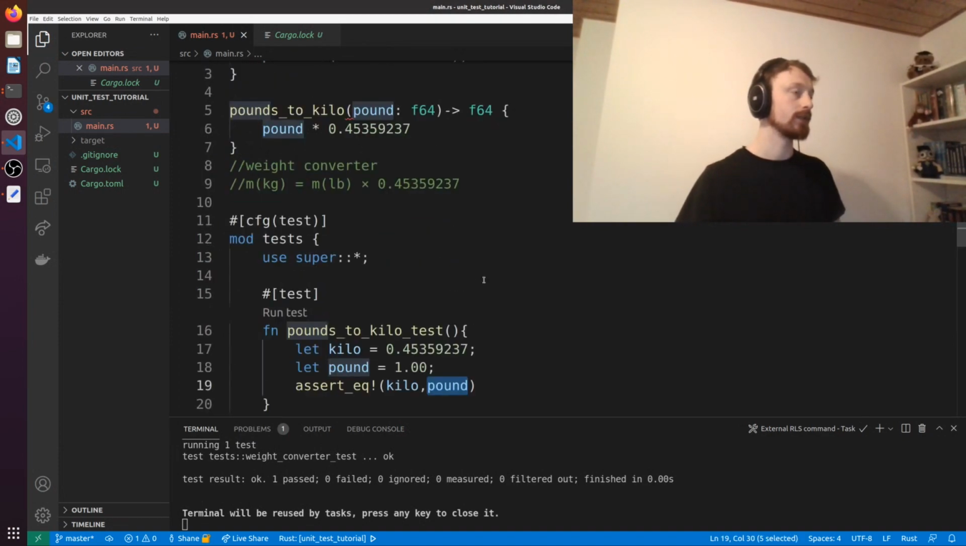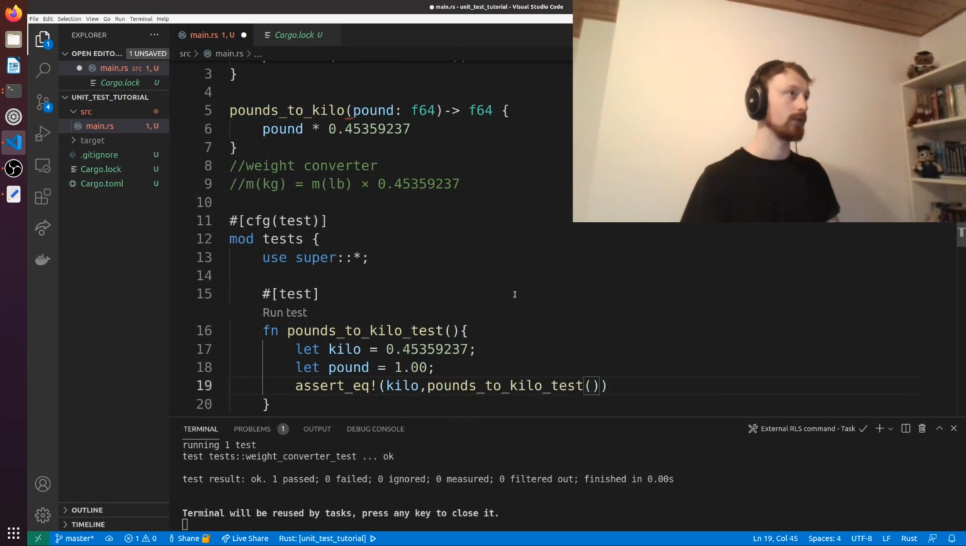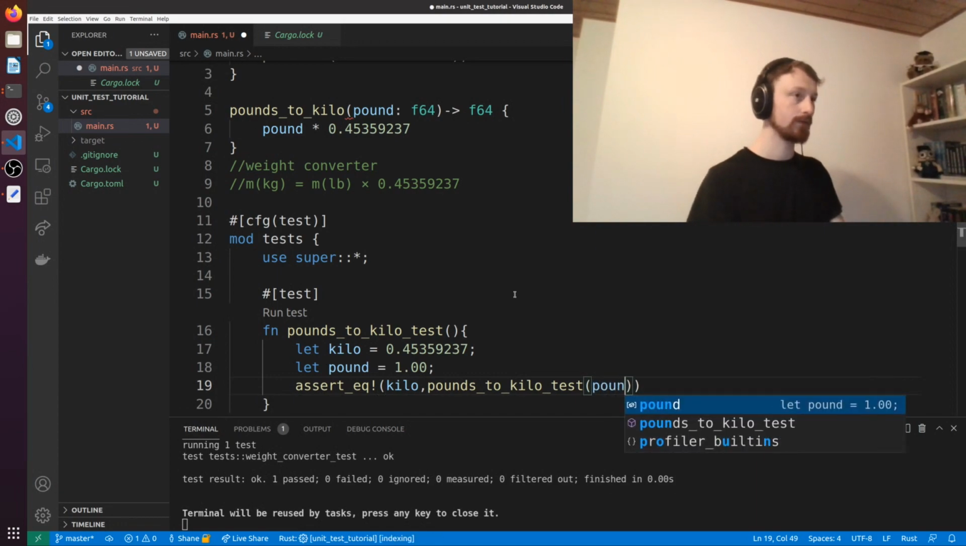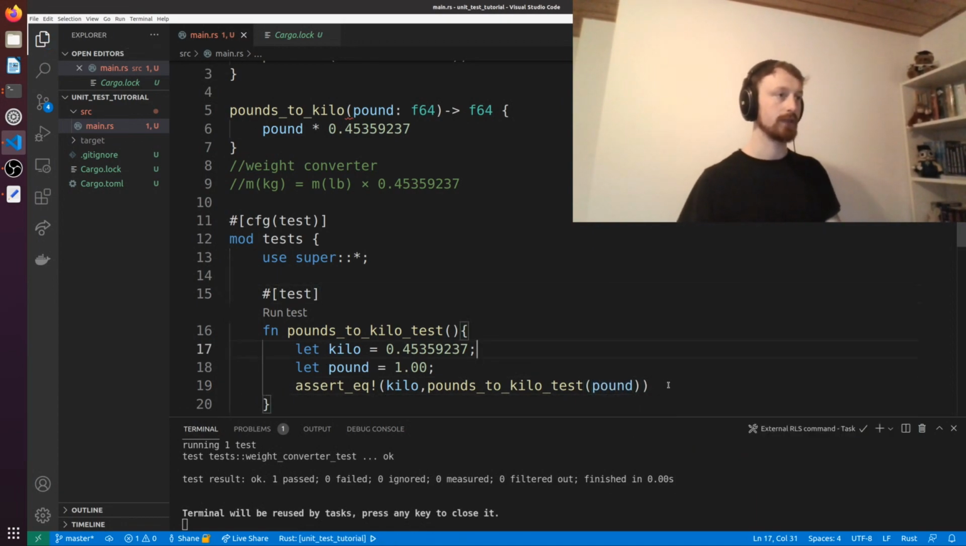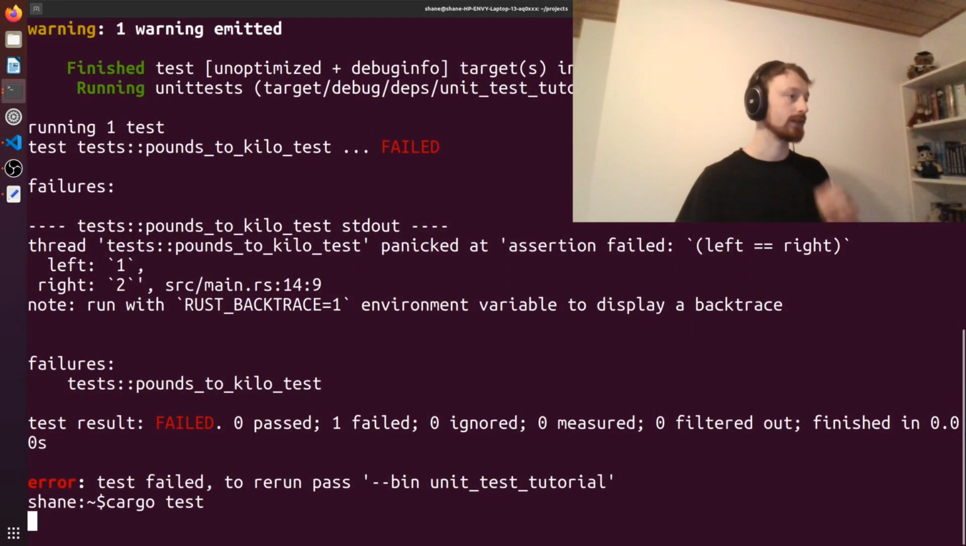And then what we want to do is test that function, so we go pounds to kilo test, and then we pass in our pound value. And now these two values should be equal. If we were to run this test, we should see that this will now pass.